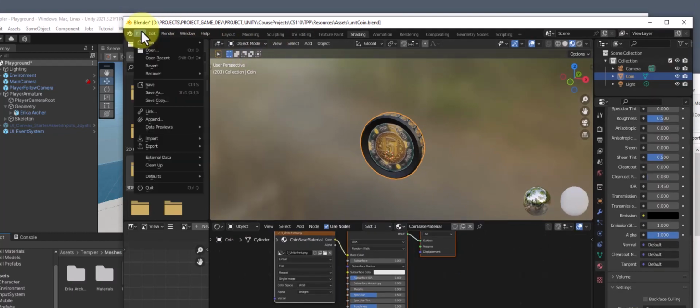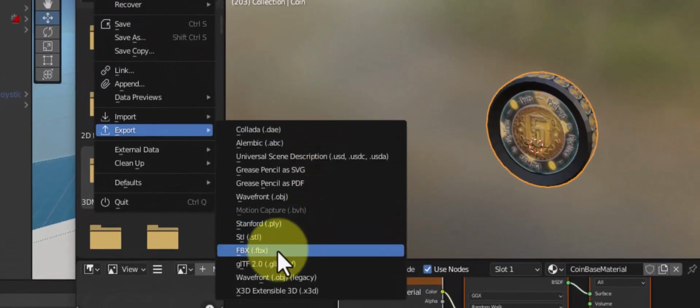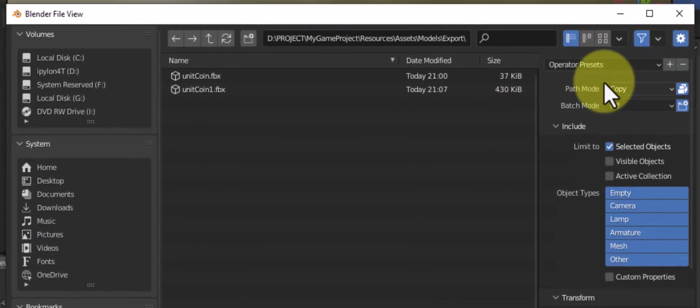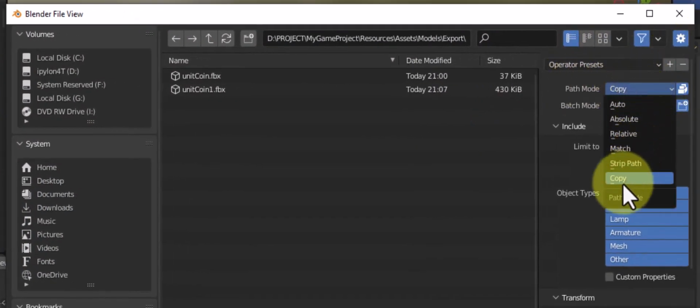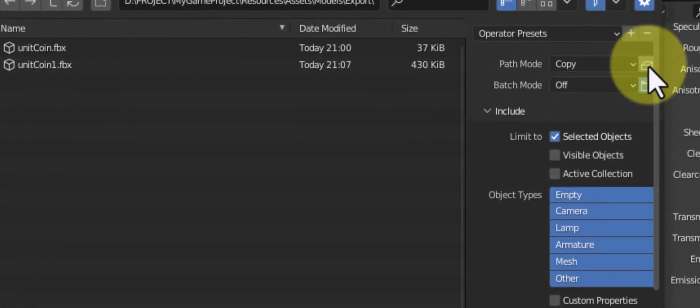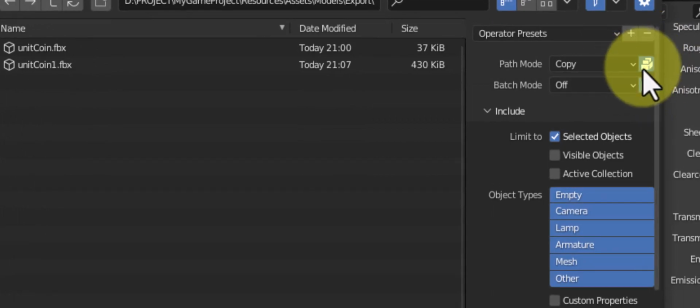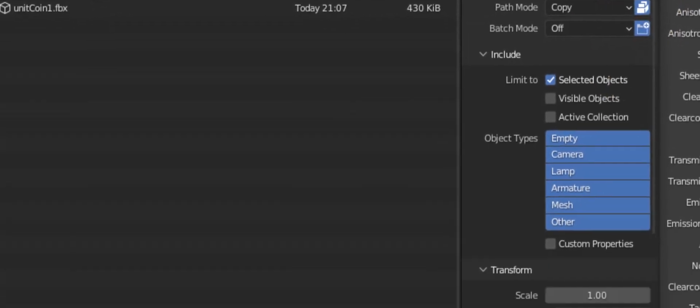I'm going to go to File, then Export, then FBX. Then I'm going to go over here to Path Mode and push Copy. Then I'm going to click on this where it says Embedded Textures, so I'm going to include that. And then I'm going to hit Export.